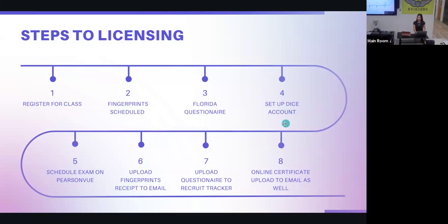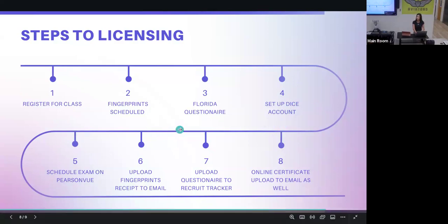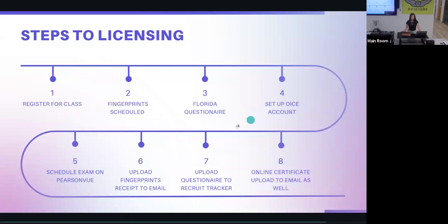That's very, very important. And schedule their exam on Pearson VUE, okay? Once people have their exam scheduled, they're going to be like, okay, I have to take this exam. They already see, okay, I already have a set date, I have to take this exam, whether I like it or not.